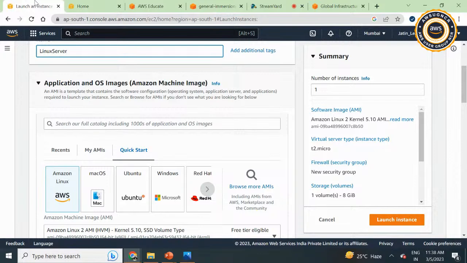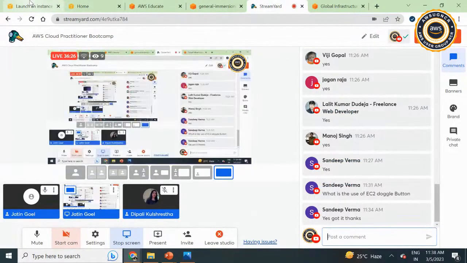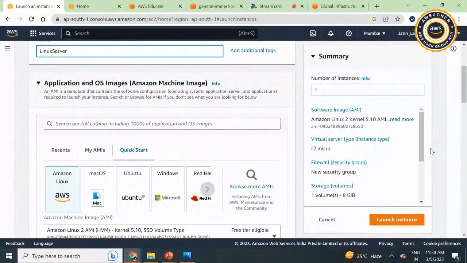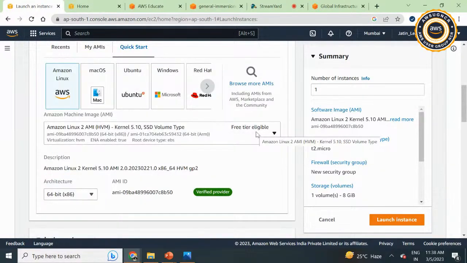Now I created one EC2 machine, and on this EC2 machine I have installed 20 software packages. I don't want these to be installed again and again on other EC2 machines. So I will create an AMI. That is the use of AMI. Great, so always recall that in your mind. Under free tier, I'm opting for Amazon Linux, so I have chosen this one, Amazon Linux, and I have also checked that it is free tier eligible.